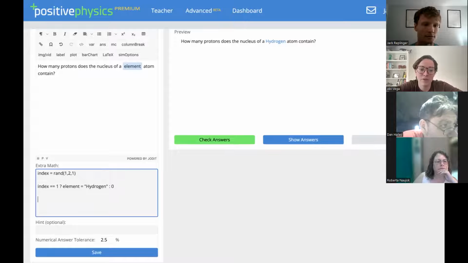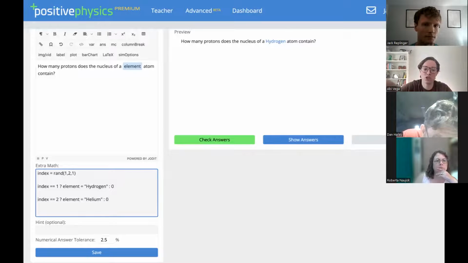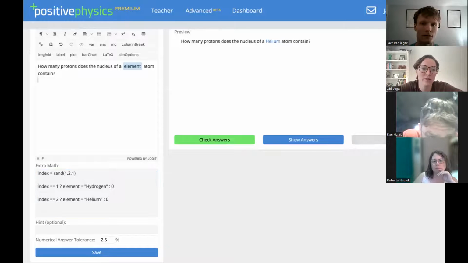Now I want to create a second version, which is when the index is equal to 2. So if my index is 2, then again, that was my question. Then I want the element to be helium. And then I don't want anything to happen if it's not true, so I just put colon 0. So now when I reset the question, we can see when my index is 1, it's giving me hydrogen here. And if I reset when my index is 2, it's giving me helium here. So we just got 2 versions.